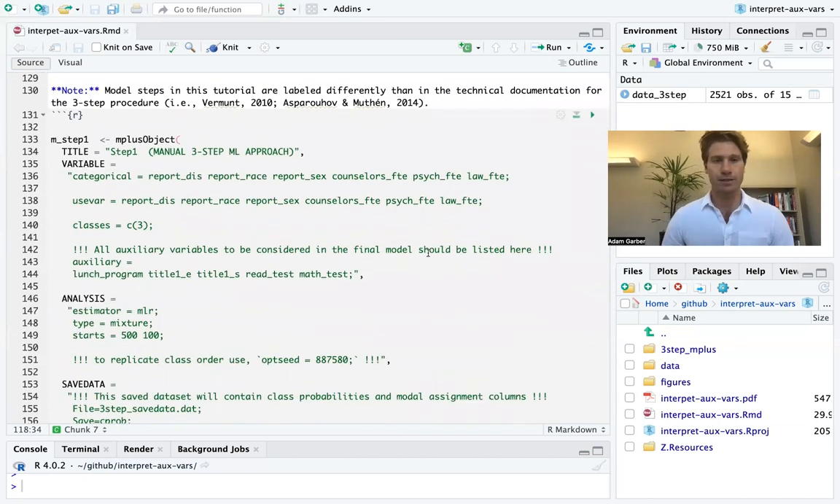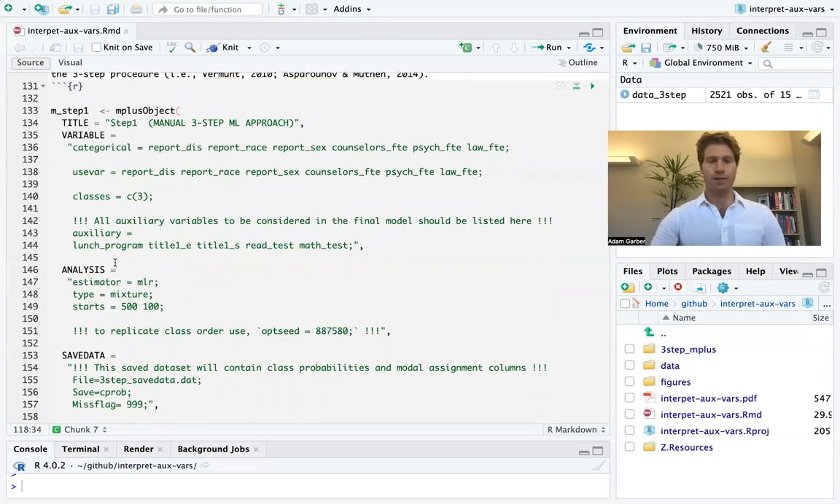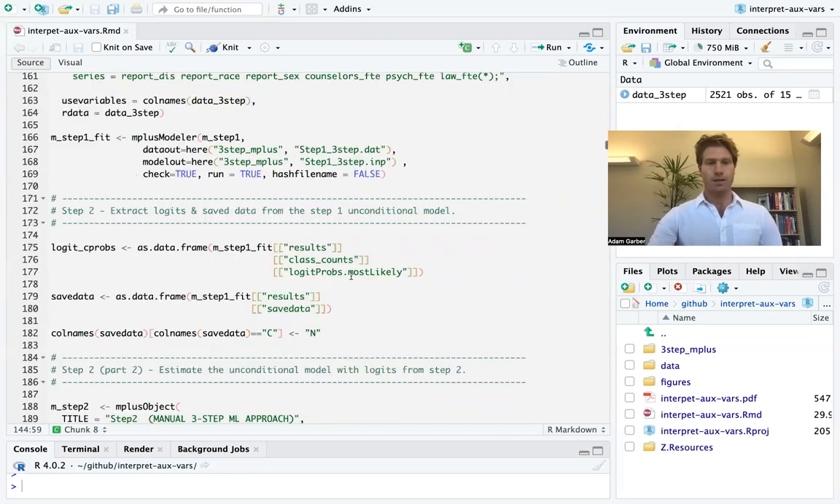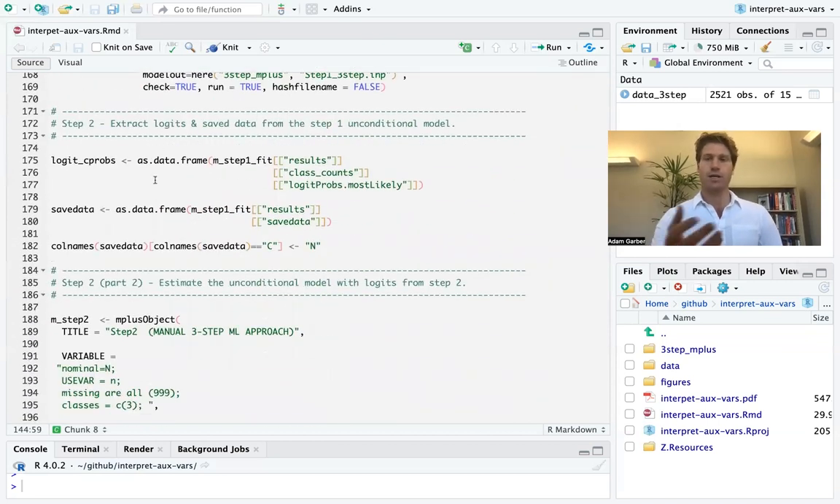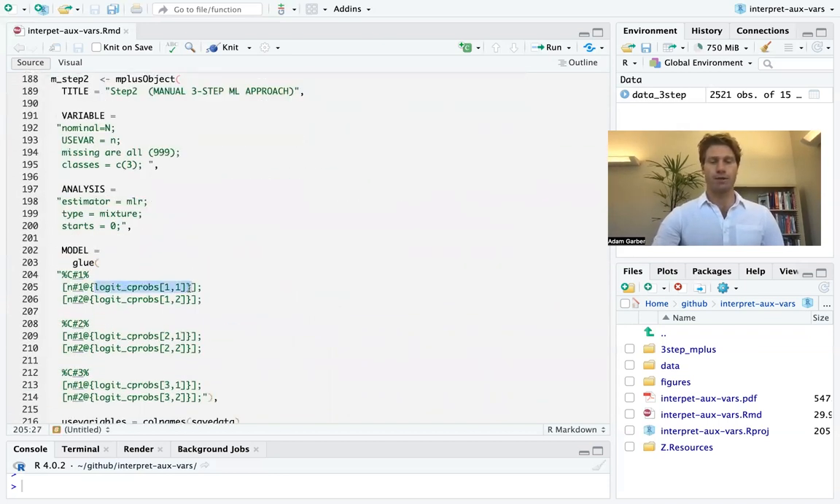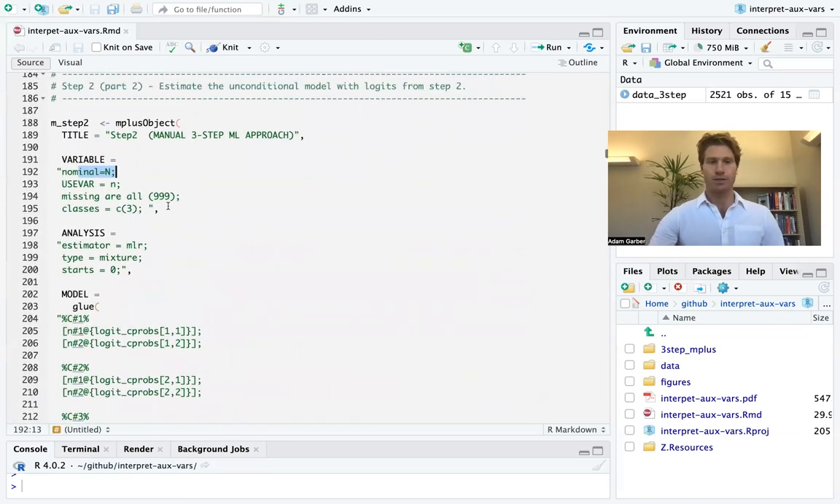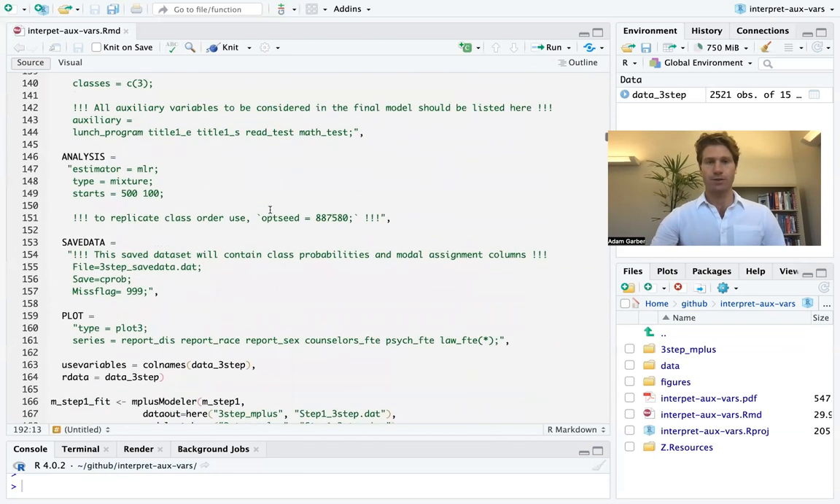And here is the code for running the step 1 and step 2 models. And I'm just going to skip quickly through this. We have our auxiliary variables listed here. And in this next step, we're going to extract the logits and then use these to fix the parameters, using the logit and this nominal n variable to fix the parameters in this step 2 model. And so I'm going to run this really quickly.